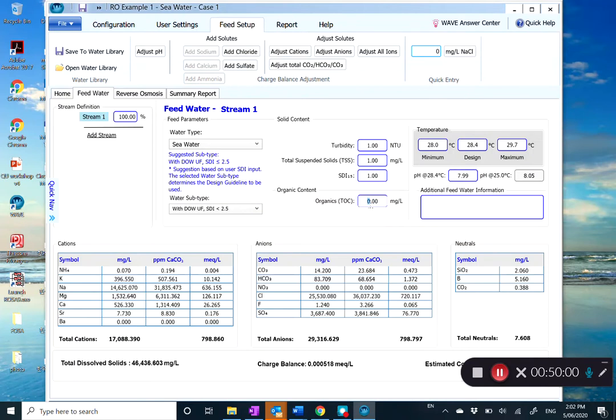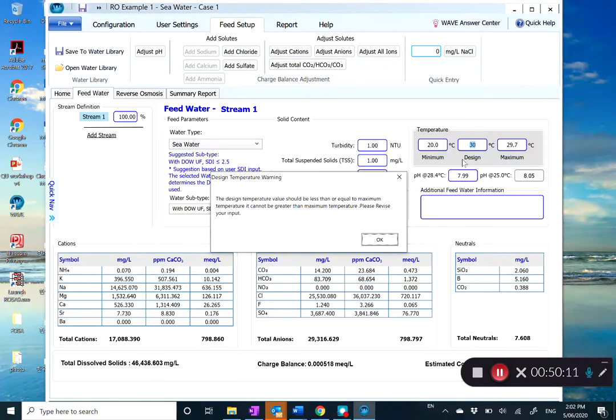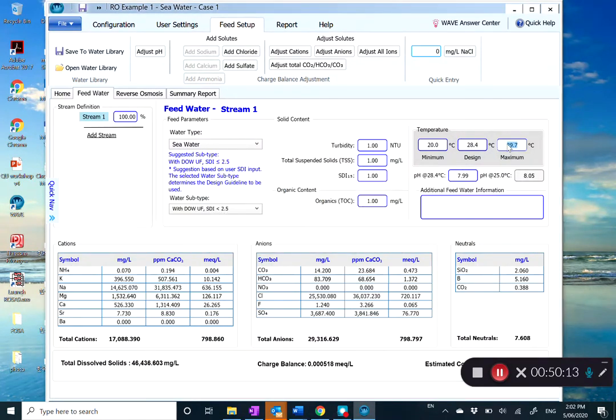Organic concentration in the Middle East is a little bit high, so 1. And then their minimum temperature is 20 degrees. Design parameters, they have an average of 30 degrees, and they have 40 maximum, and this is 28 degrees for design. That's fine. And pH, initial pH, so we can also put some pH adjustment.